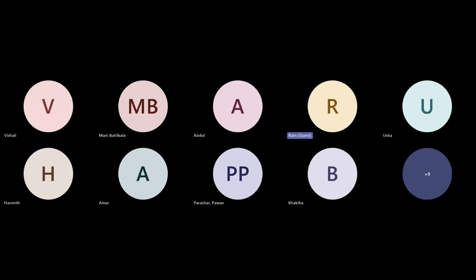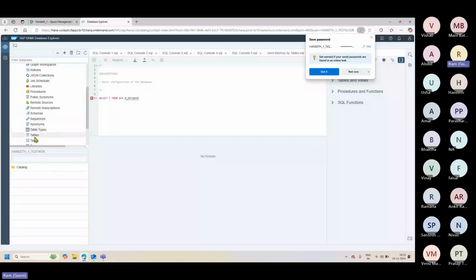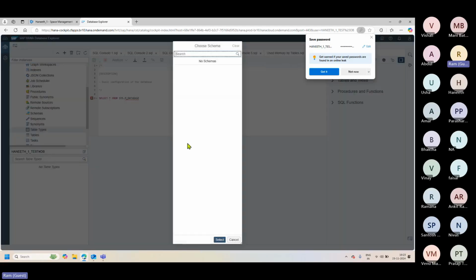Yeah, just give me 1 second. Let me just reset my password and come back. I don't know what I did. Okay, so I can now access your database. So we can see the HANA test. See, we cannot see the main space.